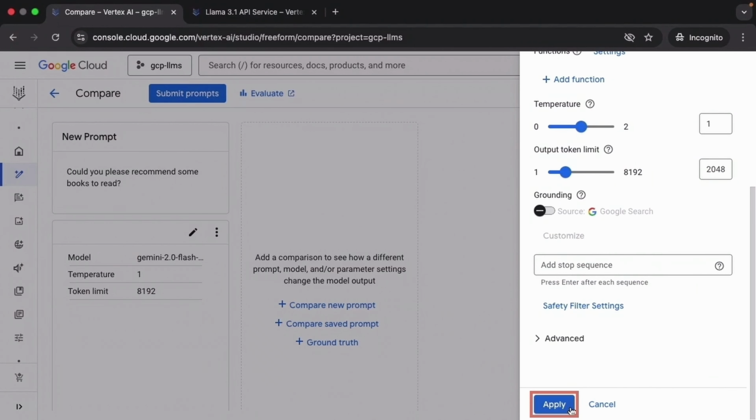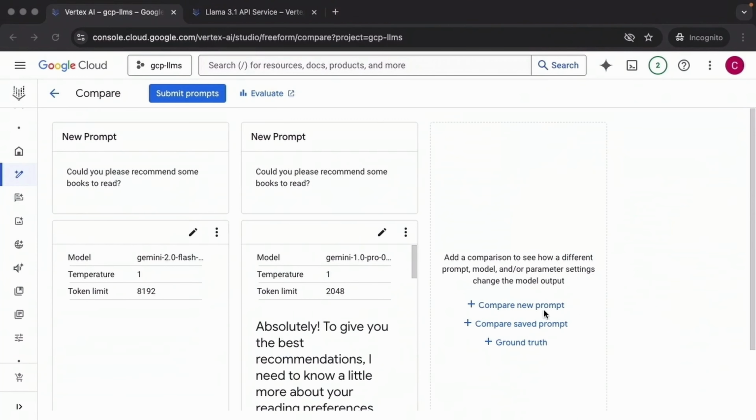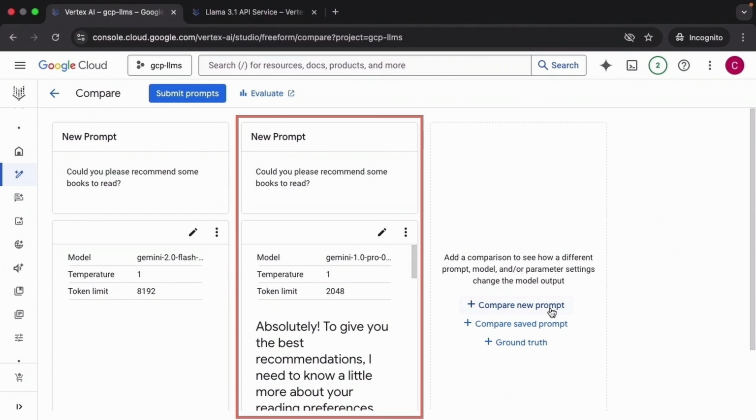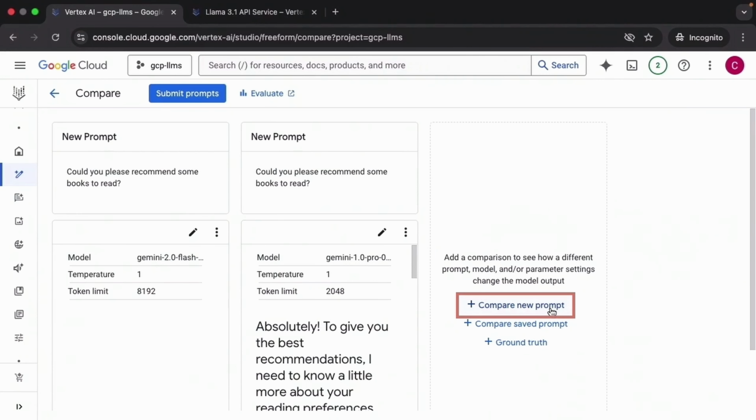I'm going to go ahead and apply this, and this will add a new prompt to this view. Applying a new prompt gave us a response from the model as well. I'm going to ignore that response for now and click on compare new prompt yet again to make a request to a different model and compare that as well. So I'll be able to compare 3 models side by side.